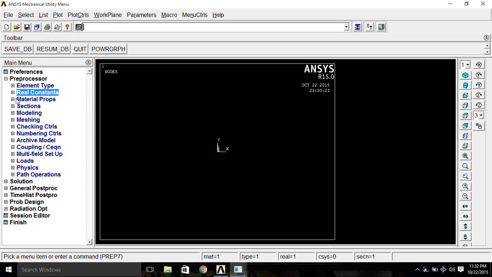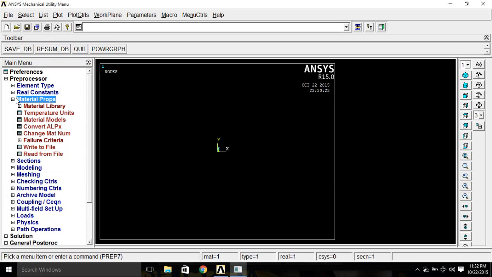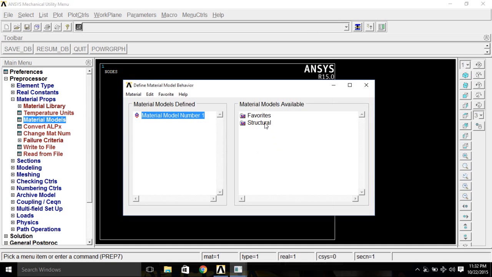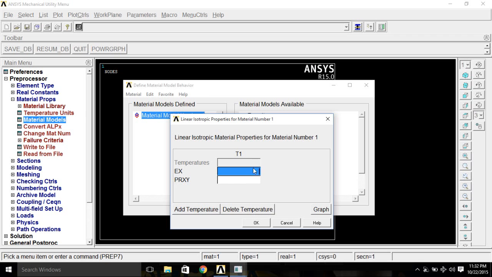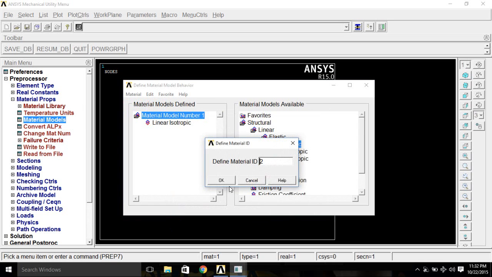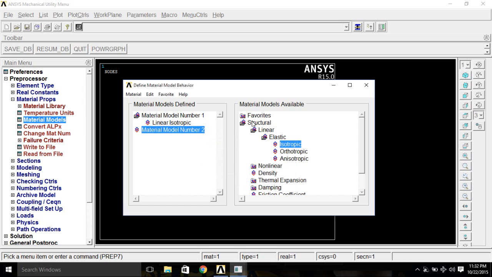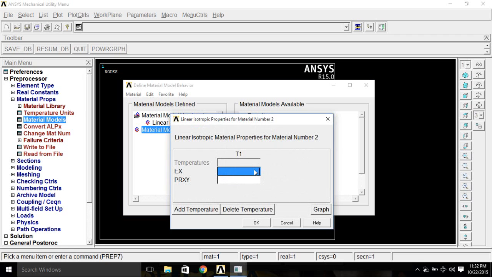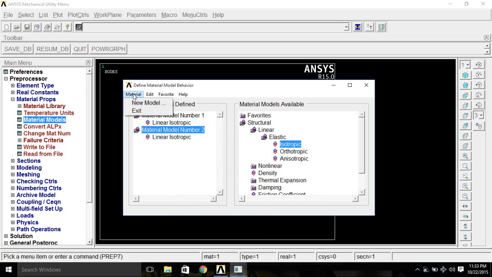Now you have to go to Material Properties, in that Material Models. For the first material, define the material properties: Structural, Linear, Elastic, Isotropic. For the modulus of elasticity I will enter 2e5 and for Poisson's ratio 0.33. After that I will go to Material, select New Model, and click OK. Then I will again enter the elasticity and Poisson's ratio for the second material, that is 0.7e5 and 0.33. Then you can exit from this window.